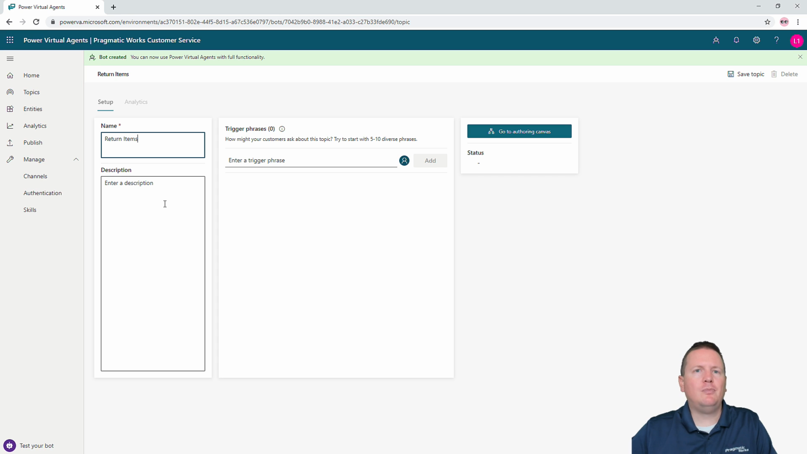Then the next thing we're going to do is create some trigger phrases. We'll start with one, but again, you really should add 5 to 10 trigger phrases to make this topic really effective. The one trigger phrase that we're going to add is, I want to return a product. And we'll add that trigger phrase here. You can see that one trigger phrase has been added.